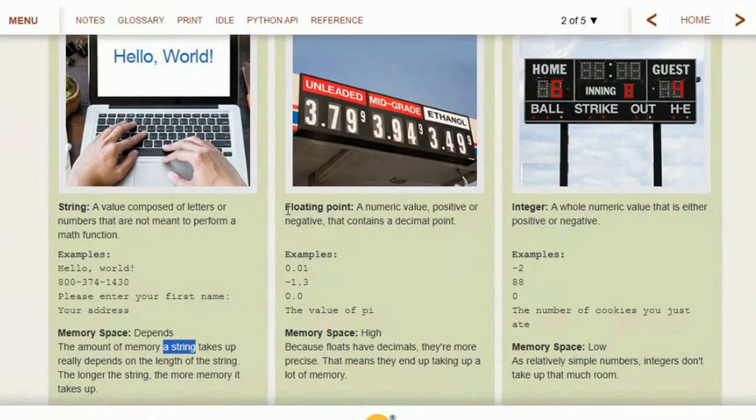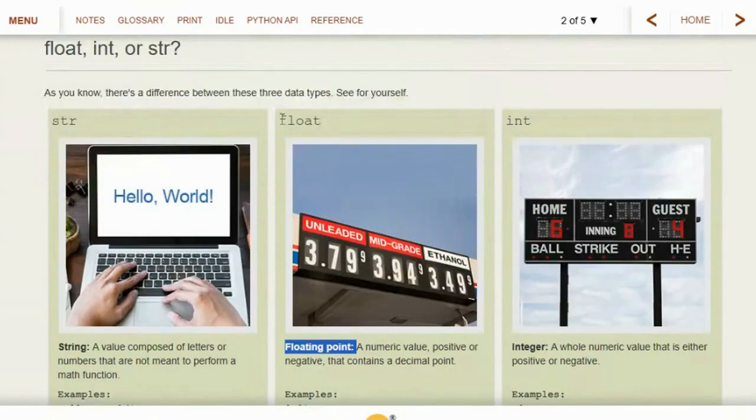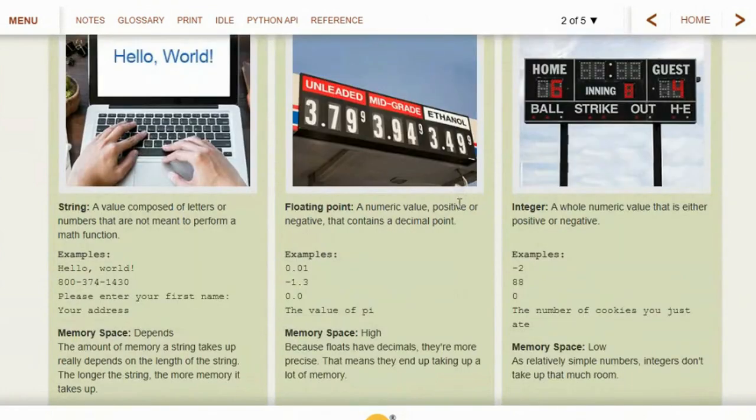Now let's look at the second type, a floating point. This is the float. A floating point is a numeric value. Numeric, think number. It's a number, either positive or negative, that contains a decimal point. That's the important part of the float. Floating point, decimal point, those go together. Floating point means it has a decimal point. Here are examples.